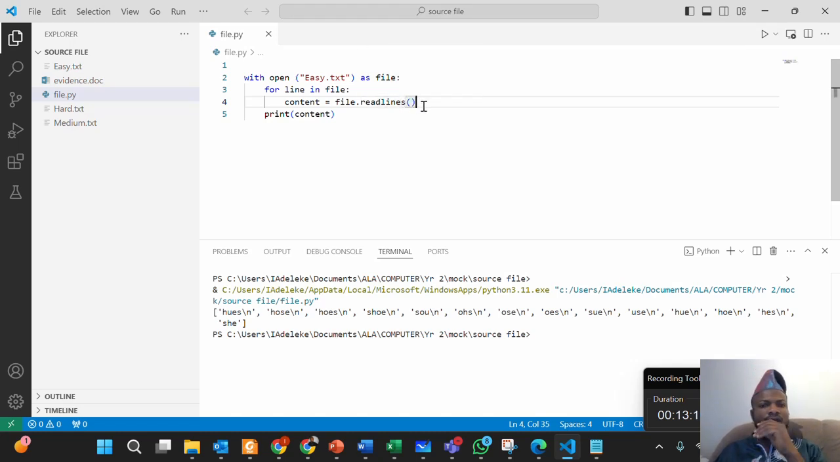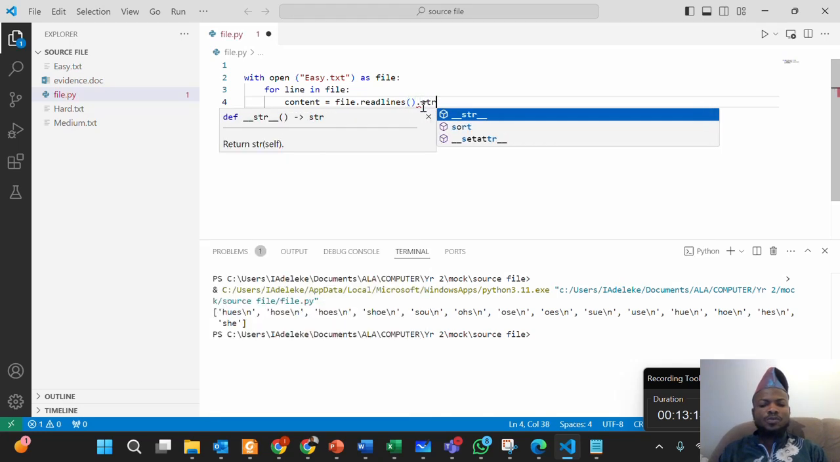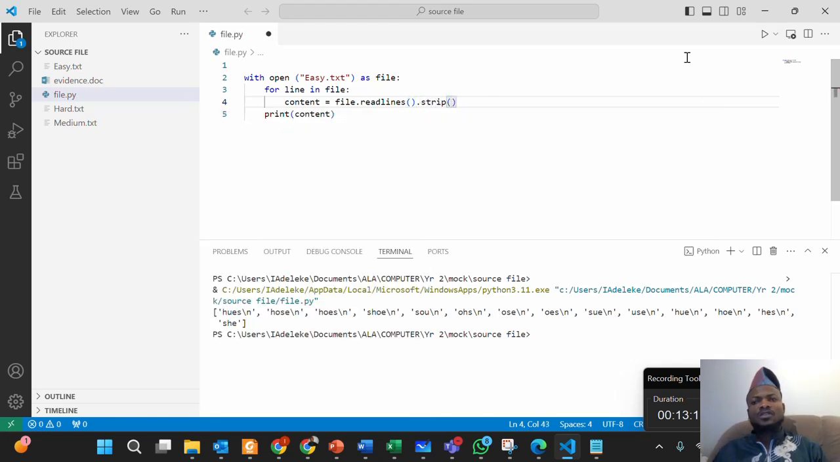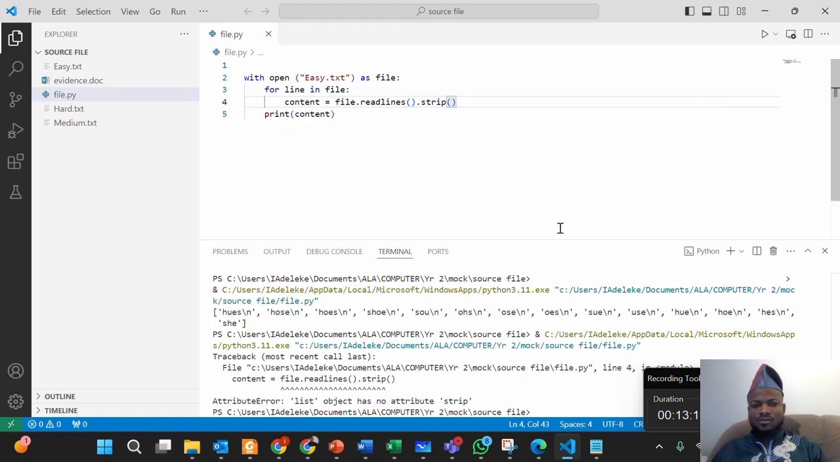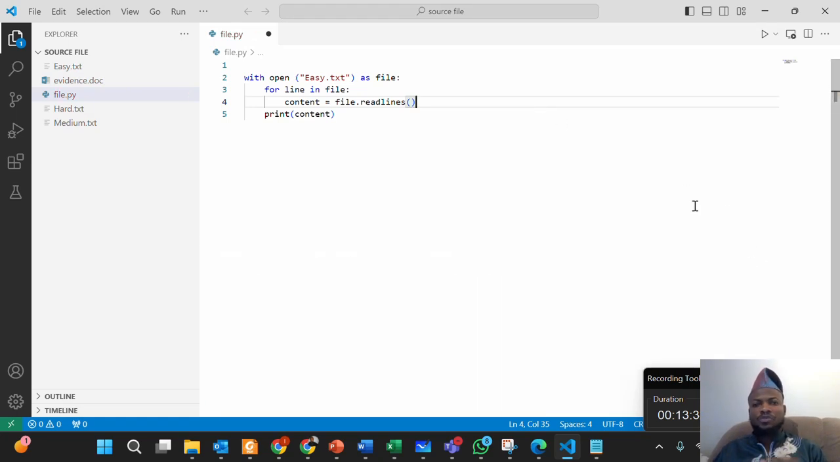But if you now decide to use readlines().strip(), then this will give an error because readlines().strip() does not exist. So what are we supposed to do? It's very simple. You want to form a list. You want to read in your what? Your input to a list, but you don't want the new line to be printed.